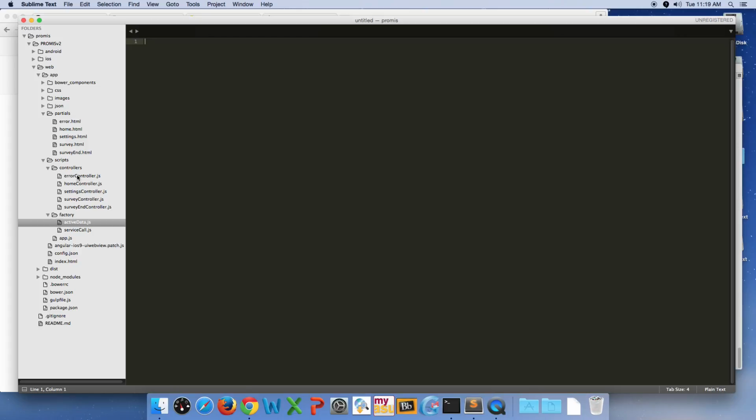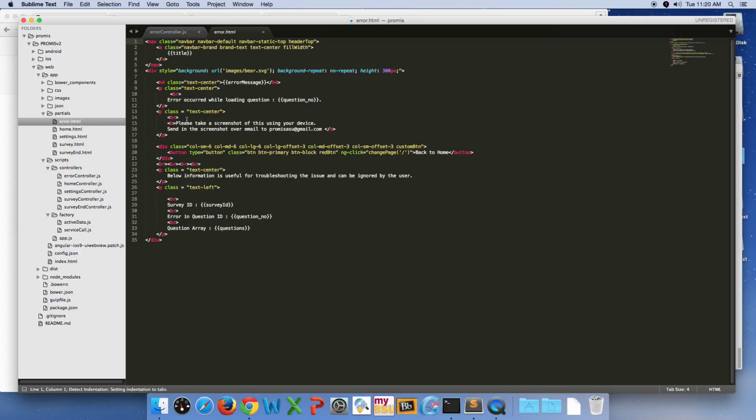Next, I'll talk about the error controller and the error HTML partial view. This is there because we wanted to have a central mechanism for error handling. So most of the views and controllers have their own internal error handling mechanism, but in case we come across an error that we never anticipated, this error handling logic will ensure that the user is taken to this page, and when they are on this page they can take a screenshot of it and send it across to us, and we can have a look and understand what was going wrong.